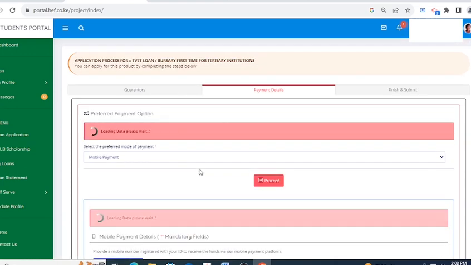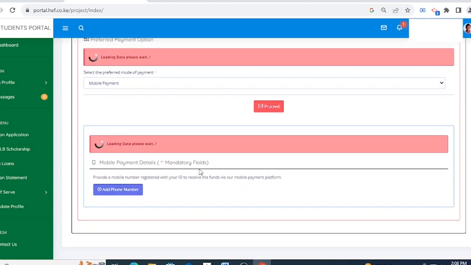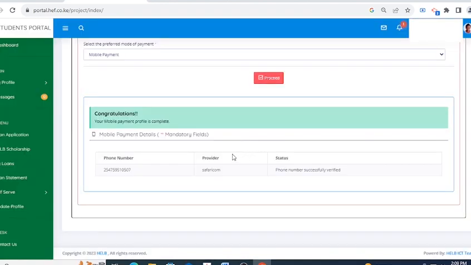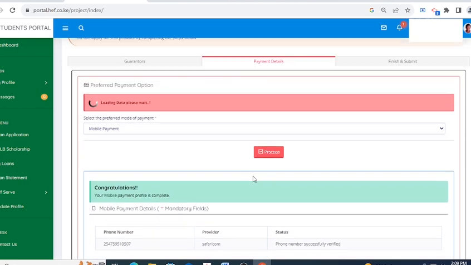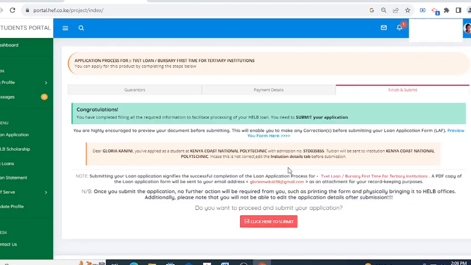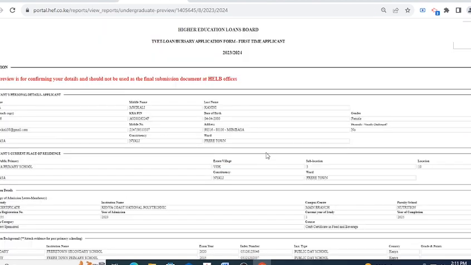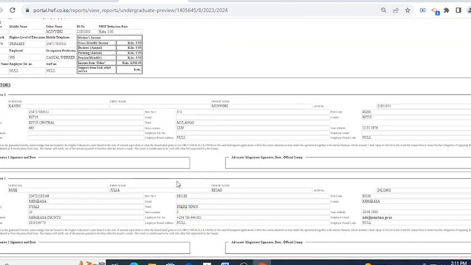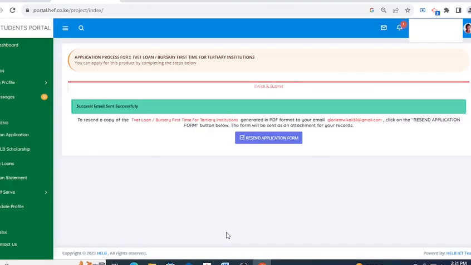Remember, for mobile money, you'll be using the M-Pesa app and they have included the HELB mobile wallet in the applications. Choose appropriately, and after finishing the payment profile, click on Finish and Submit. Here you'll have an opportunity to preview your form and make any corrections before submitting. Remember, you cannot edit the information after submitting, so take your time to review. If certified, click on Submit.